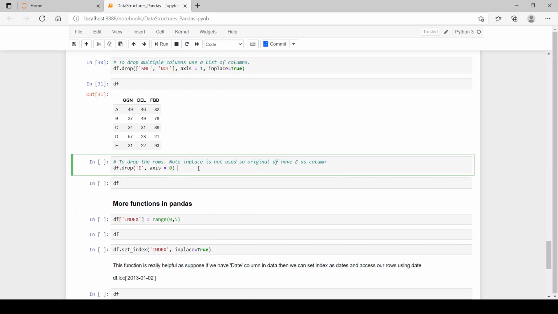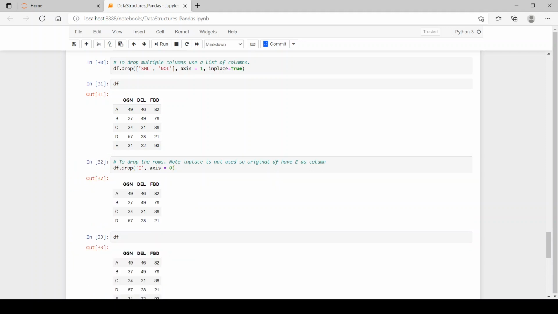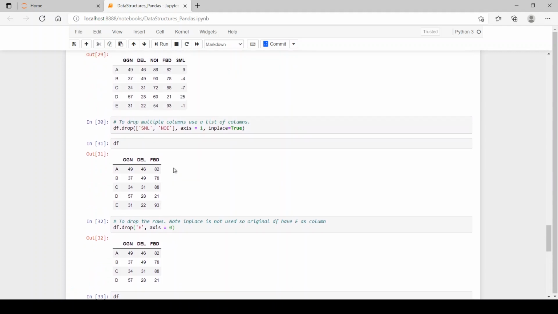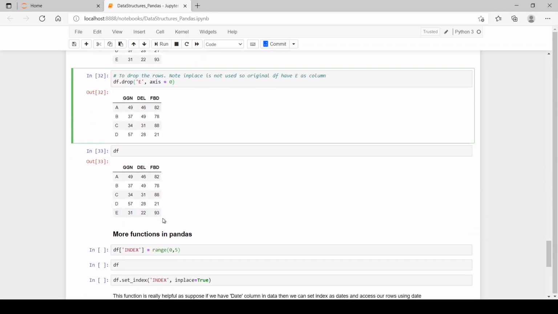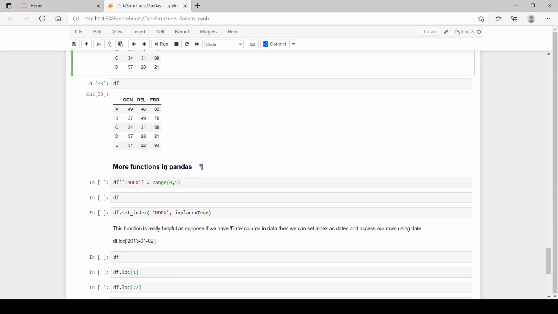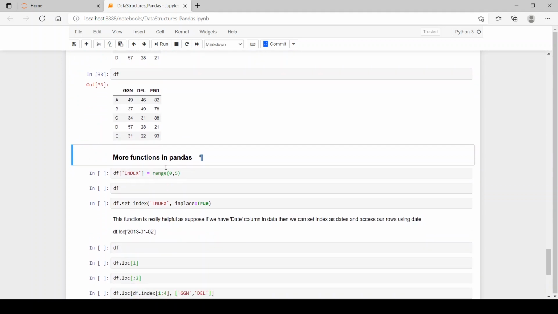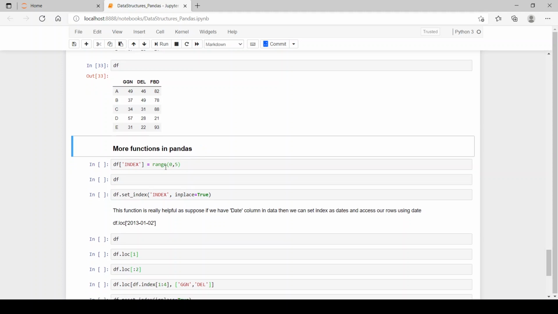We can also delete rows. Now we have to delete a row, so we write axis equal to 0. So now we can see row E is deleted, but we did not use inplace equal to True. Therefore we have our E in our original data frame. Now we'll see more functions in pandas. Which are the more functions we can use in pandas, or we can say in a data frame?